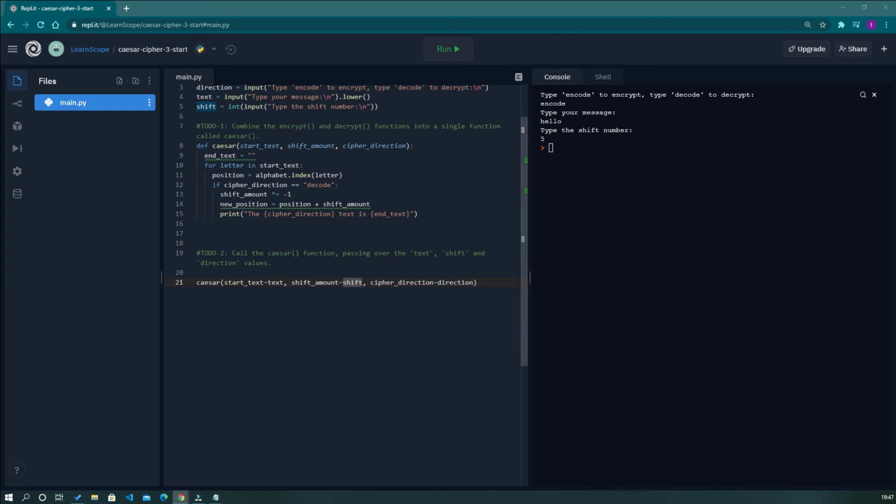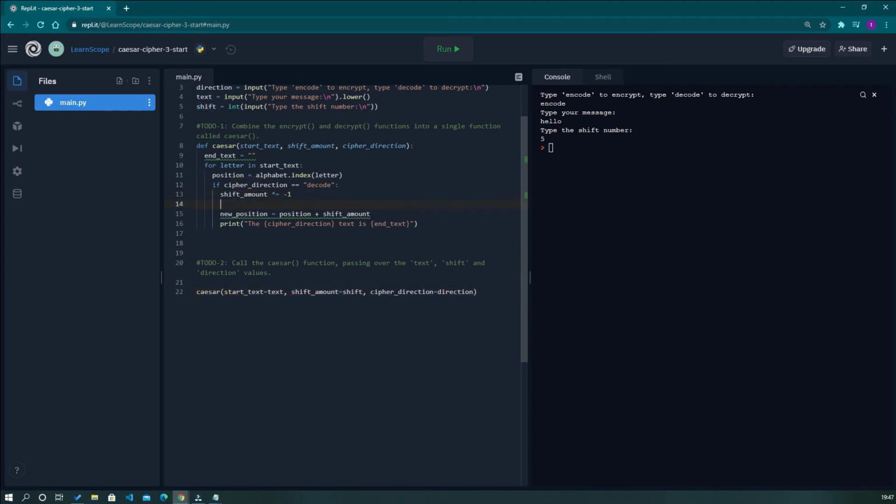Let me see what's going on here. Cipher direction equals decode, shift amount. And then, oh yeah. Okay, I need the other one as well. No, that seems to be right.